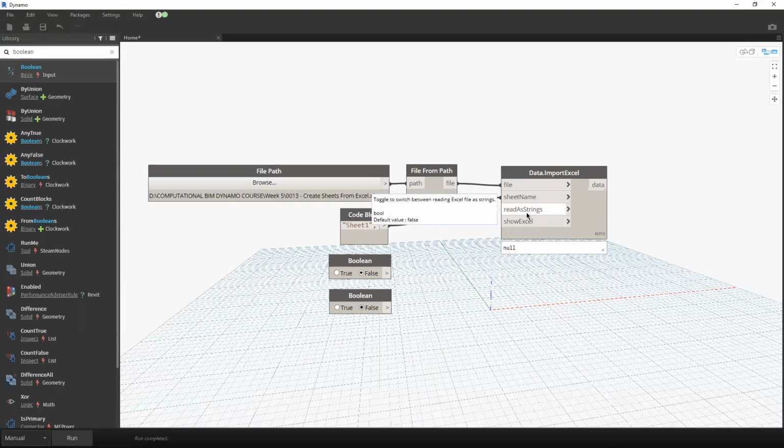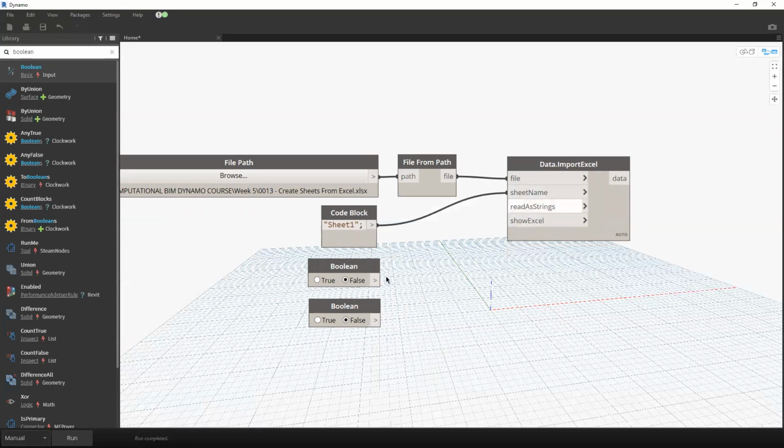As I mentioned to you, even without you connecting anything, it actually works already, because if I point, it says the default value is false. And here the default value is true, which means that if you don't put anything, by default it will just run with the settings applied in the node. So read as strings. Remember, strings is text. Why does this node even ask this question?